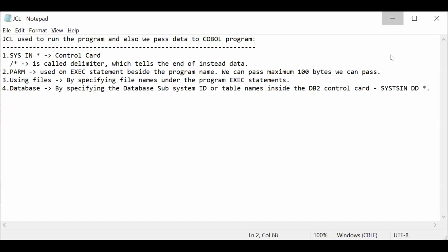It is a mixture of JCL basics, and also I'm covering missing topics in COBOL. Okay, so here, let me share my screen again.